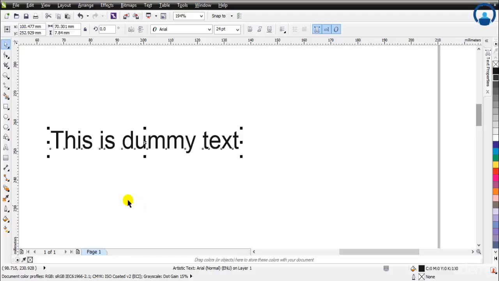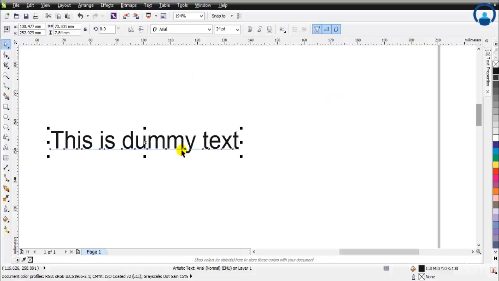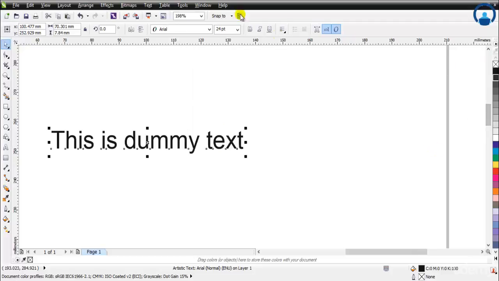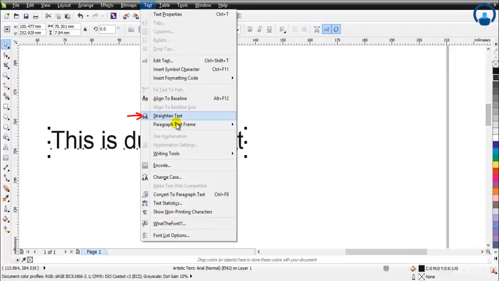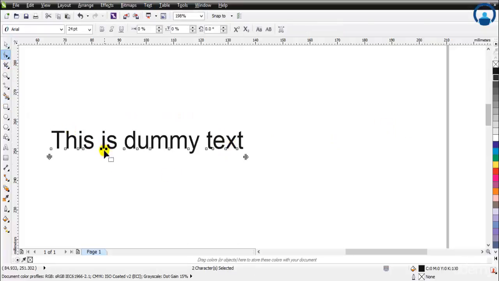We'll see again what this particular align to baseline command does. The shortcut for which is Alt F2. Through text properties also you can change it, but it's a lengthy procedure. The easier way is to straighten text. Now I'll change the position of every individual word.